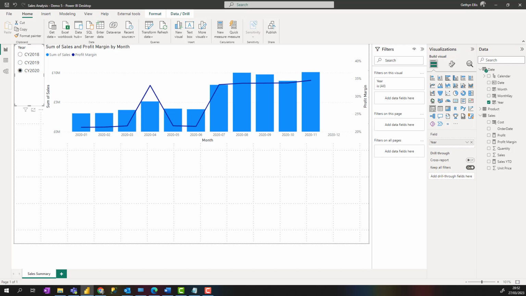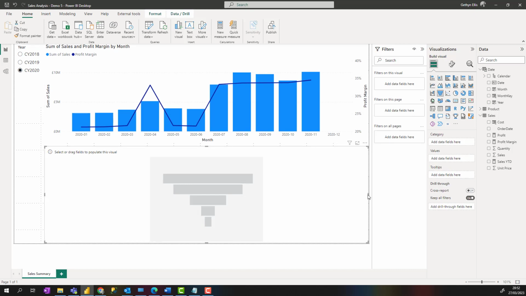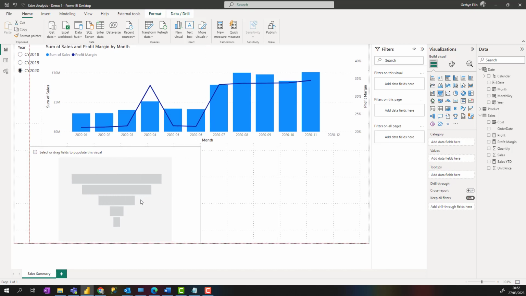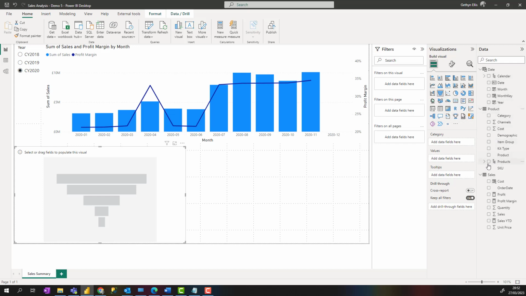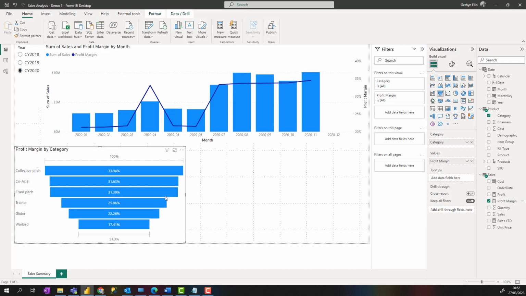those respective years. Then I'm going to add in a funnel chart, so I'm going to select off my slicer and I'm going to come across to funnel here, and I'll make that a little bit smaller. Okay, I'll drag him across here, and then in the funnel chart, in category, I'm going to add in category from here, strangely enough into category, and then I'm going to add in profit margin into values.